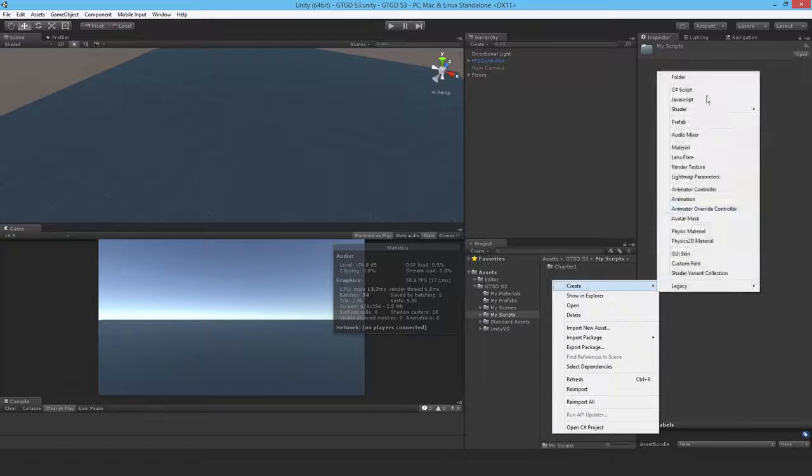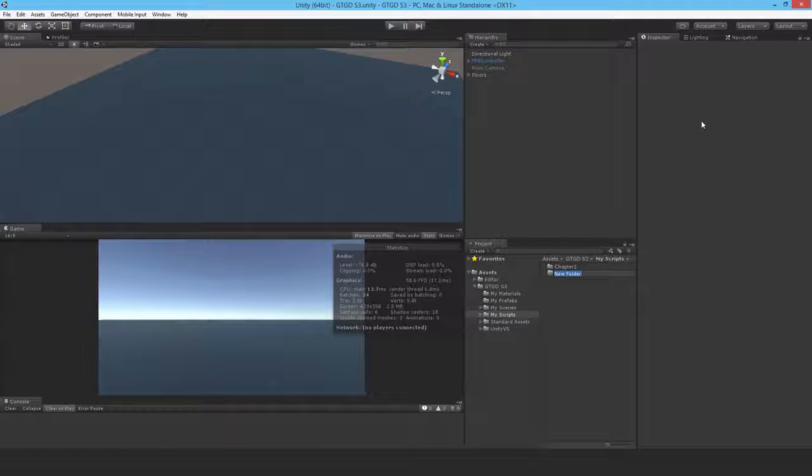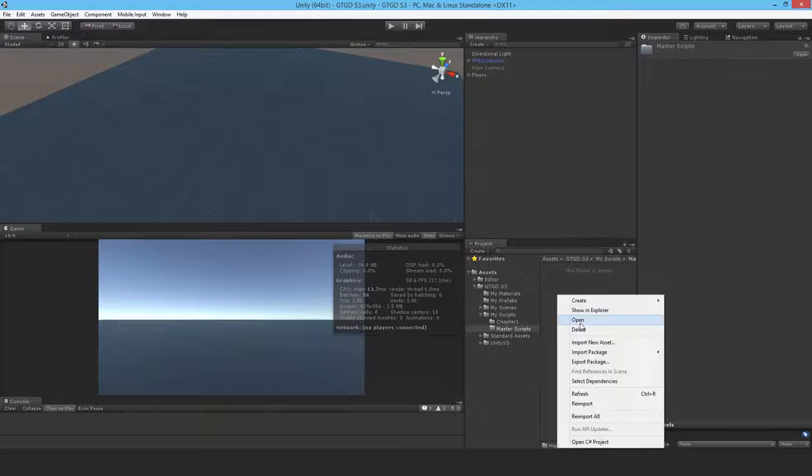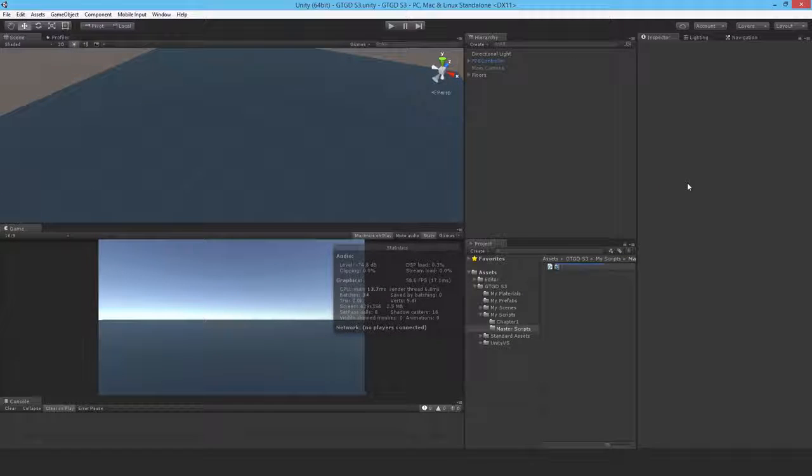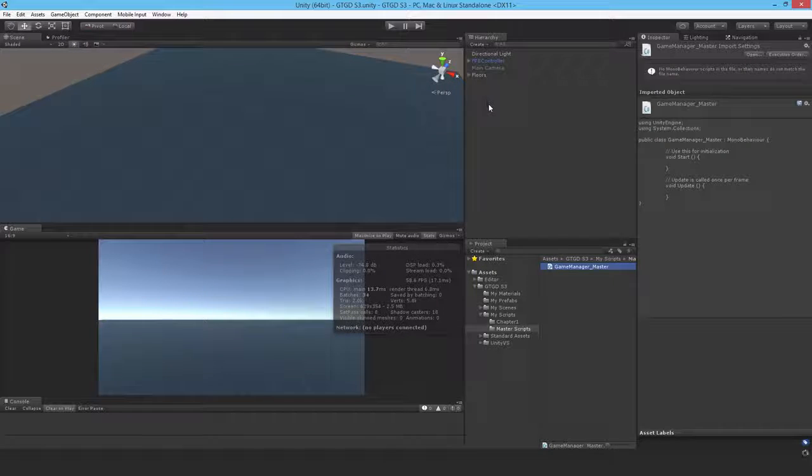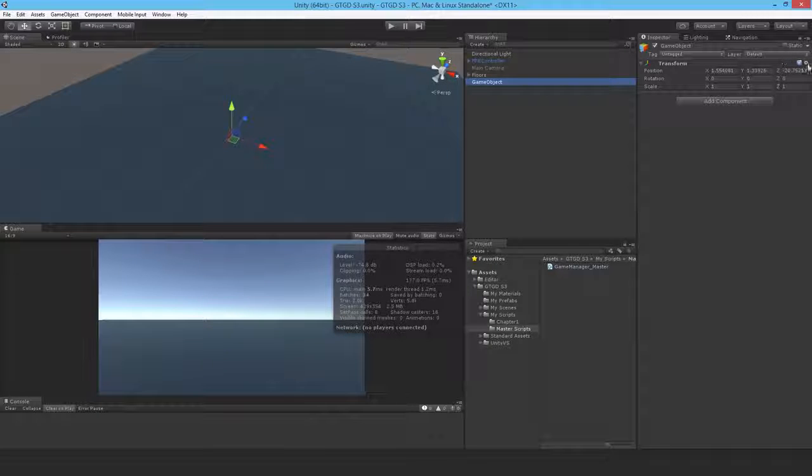I'm going to make a new folder, and I'm going to call this master scripts. So all master scripts, I'll create them inside this folder. And I'm going to make a new one, and I'm going to call this Game Manager Master. Okay, and remember, you can't have a space. You must have a connecting character, like an underscore between words. So I'll just do that, and I'll make a Game Manager game object as well. Now I don't have to, but I just like to reset the position, and I'll call this the Game Manager. Okay, and I'll just drop it in.